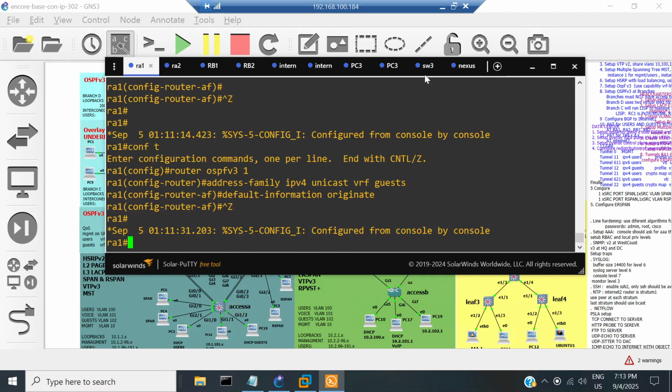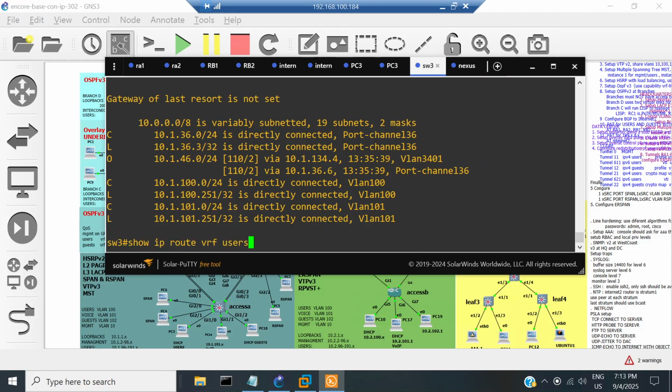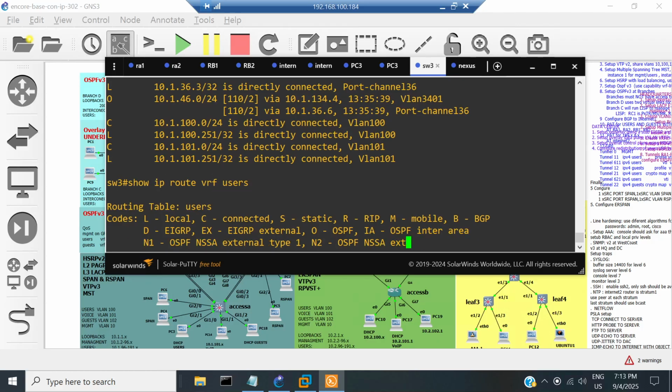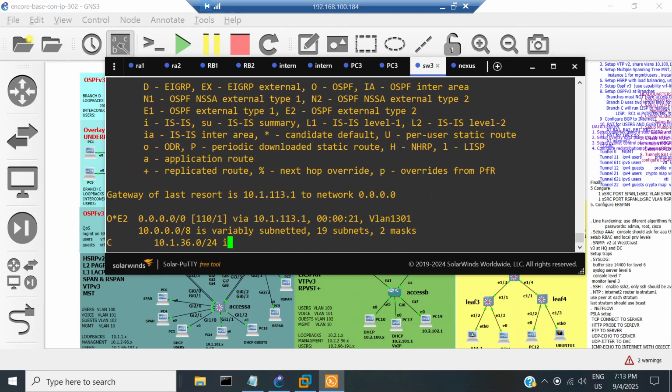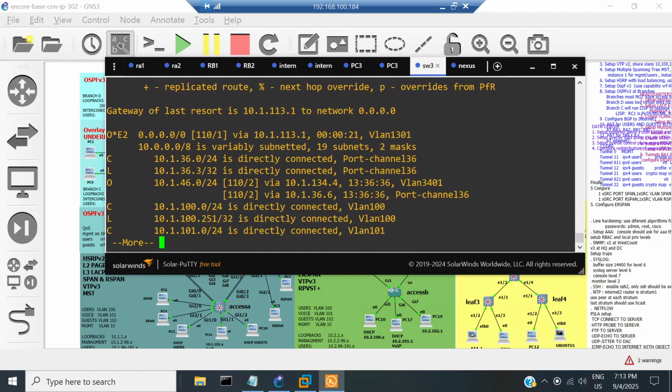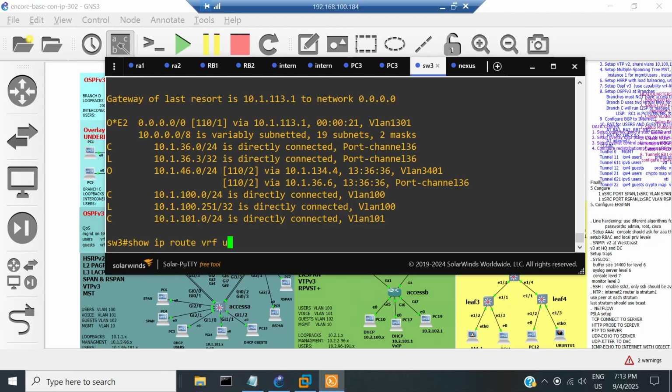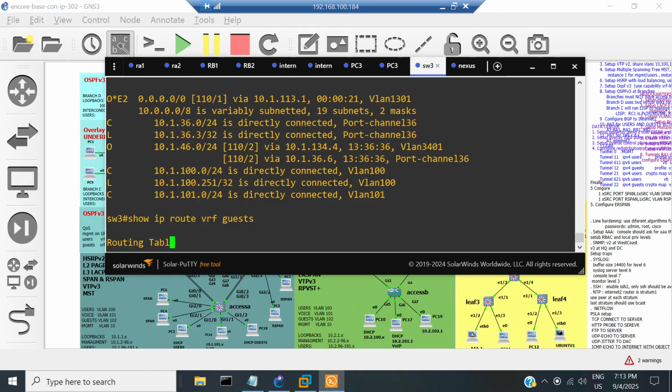And now if we go for switch 3, we will see that if we issue show ip route vrf users, we should see the default route. So now the downstream devices have a default route for the users VRF and for the guest VRF.